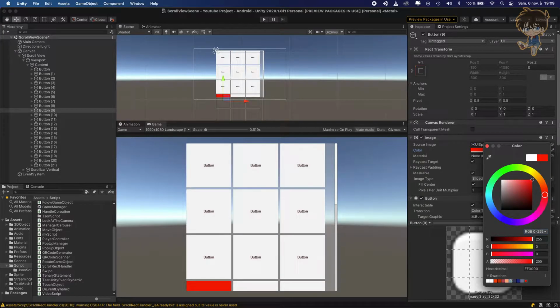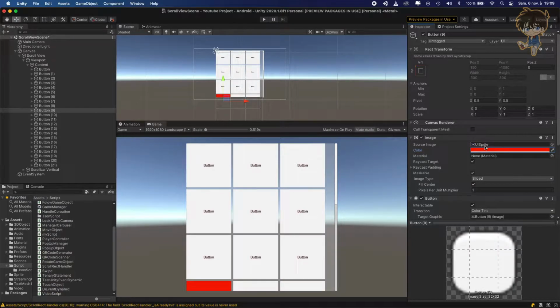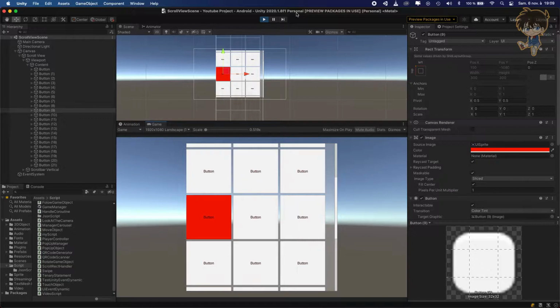Hello guys, this is Kudo, and today in this video I will show you how to scroll to a specific element in the ScrollRect. So let's get into it.